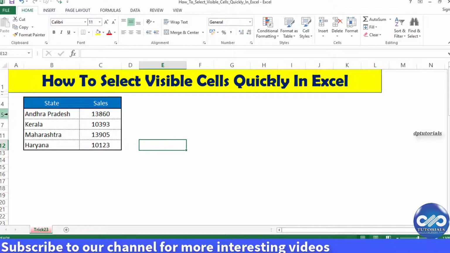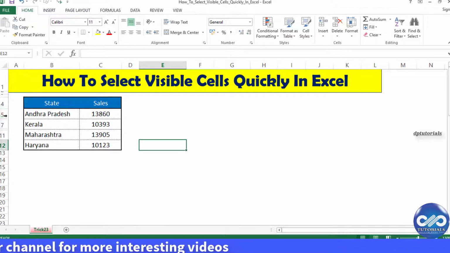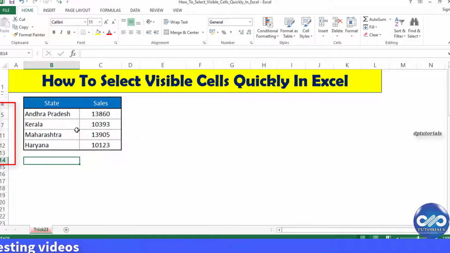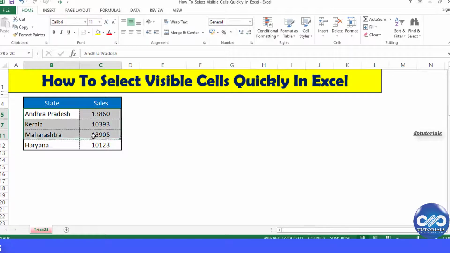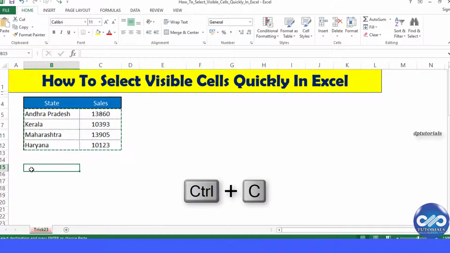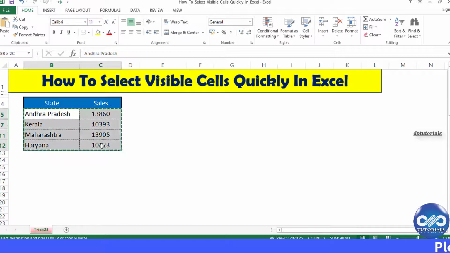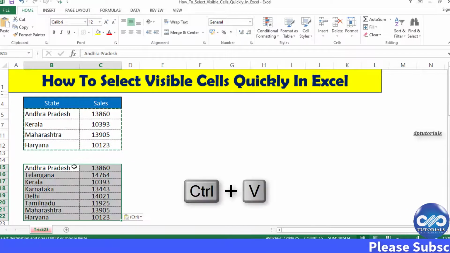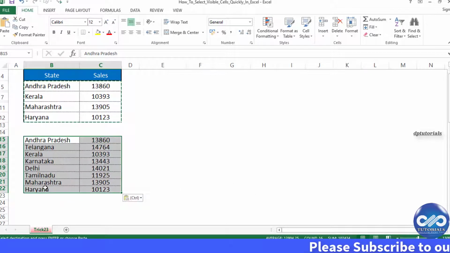Note that there are hidden rows in this data set. Look at the row numbers. Now see what happens when I try to copy these cells and paste it somewhere else down below. In this example, I have selected the visible cells, but when I paste the cells into another location, it copied the visible as well as the hidden cells.